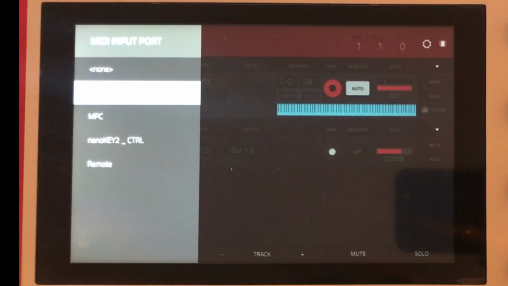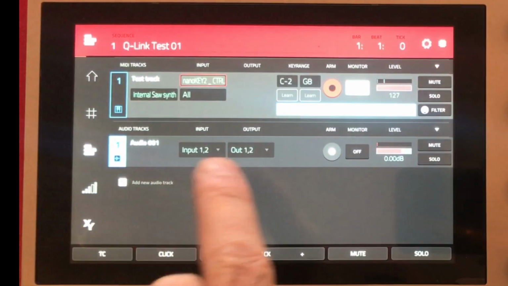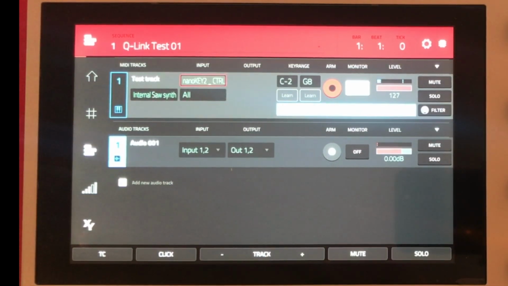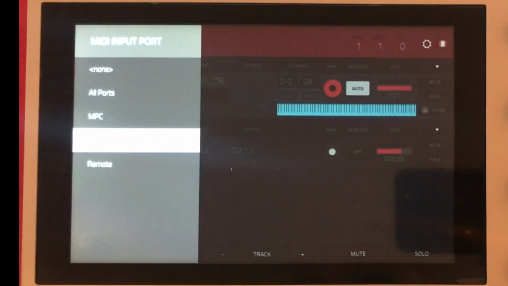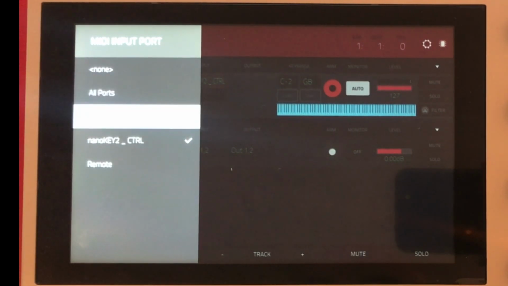So if you are using an external controller, like a nano key like I've got here, or a nano pad, only select that for the channels that you're going to use it on. The MPC will still respond, but so will your keys. But I would say to people, don't keep all ports. If what you're doing on that track has been programmed and it's all your drums or your synths, select the MPC.